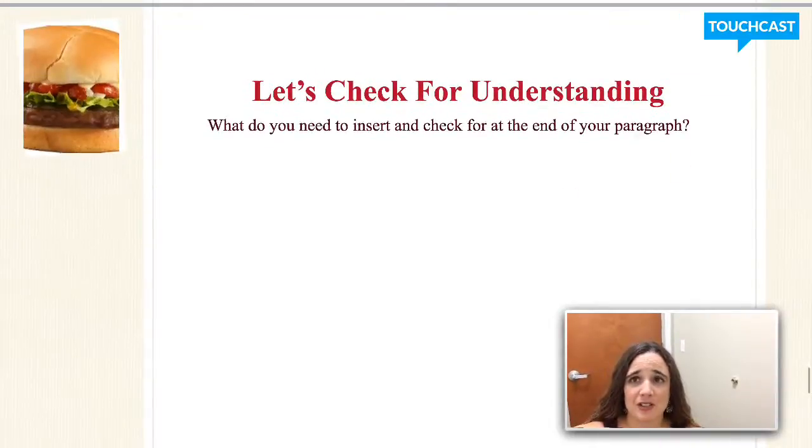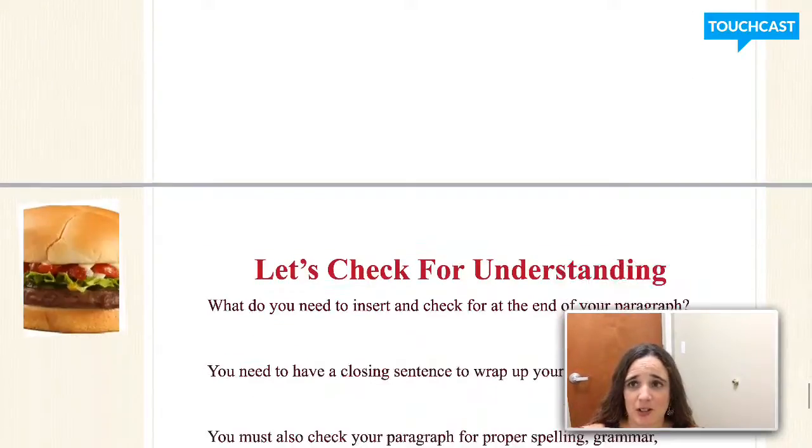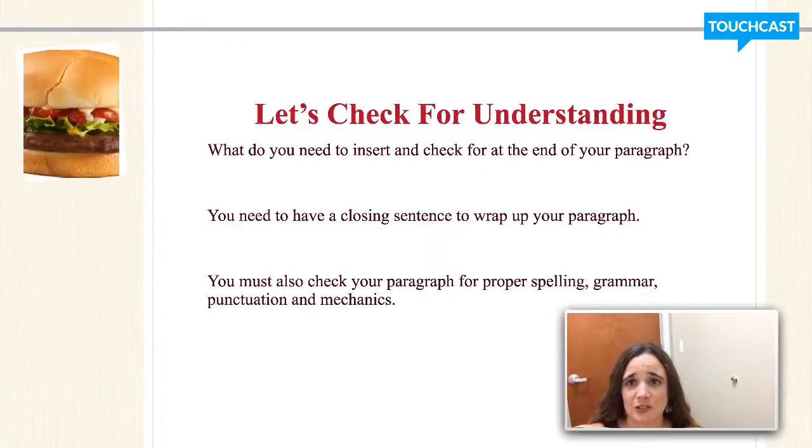What do you need to insert and check for at the end of your paragraph? How are we closing out our paragraph? You need to have a closing sentence to wrap up your paragraph. You then also need to go back and check for proper spelling, grammar, punctuation, and mechanics. Mechanics meaning, are all your sentences complete sentences? You didn't leave any incomplete thoughts out there or sentences that didn't make sense.